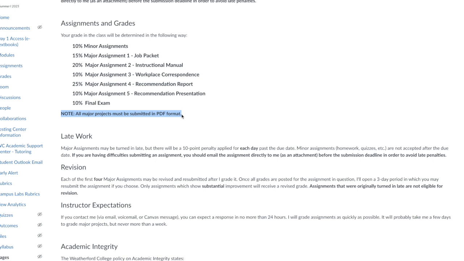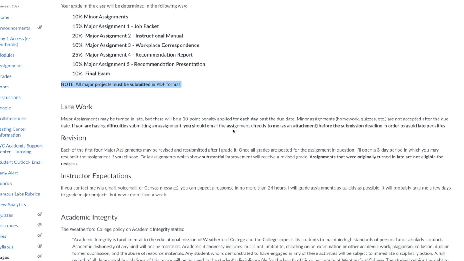So all major projects, you need to submit in PDF format. If you don't know how to convert a file from Microsoft Word or Google Docs into PDF format, just let me know, and I'll be happy to explain that for you. Couple other things here. I do accept major assignments late.